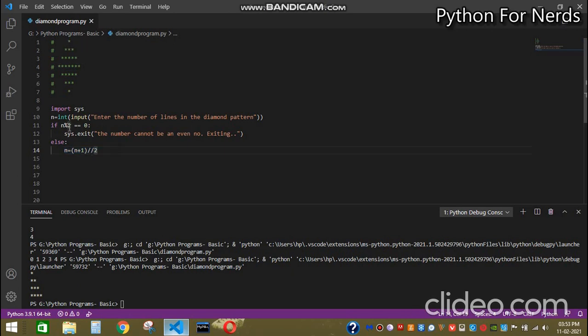So that's why we have modified the value of n here. If the input is n, then what is the value of n? The value of n will be modified to 4, because we need 4 lines on the upper part of the diamond.